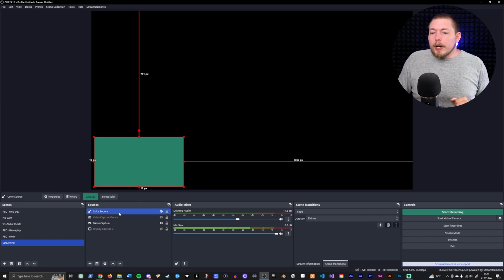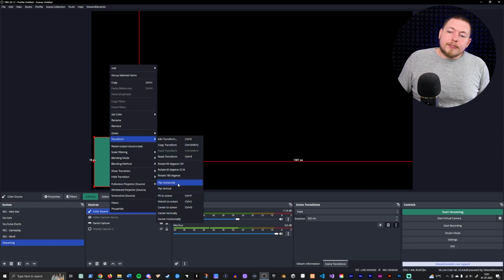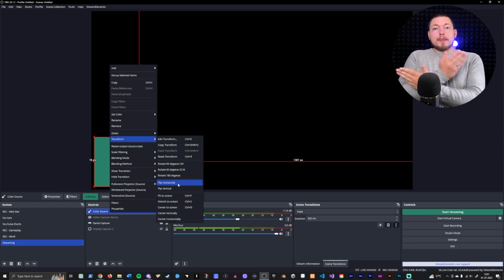So what you can do is right click on your face cam, go inside transform, and then say flip horizontally, and it's going to flip your face cam.